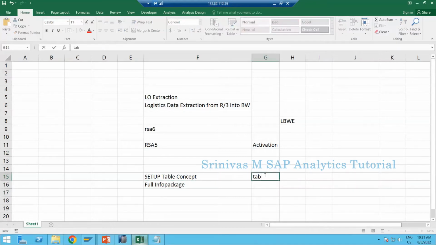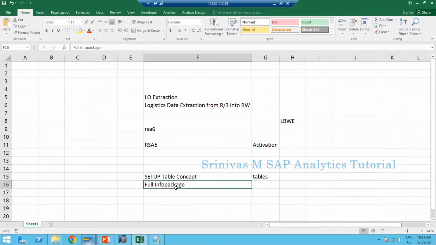SAP designed a few tables for logistics at each component level, meaning components 11, 2, 3, 4, 5 and so on. For each component, SAP designed a few tables called setup tables. When you run the setup tables mechanism, it fills these tables with the historical data. So when you execute a full info package for these LO extraction data sources, instead of extracting data from the base tables, it extracts data from the setup tables. That is the mechanism SAP designed.